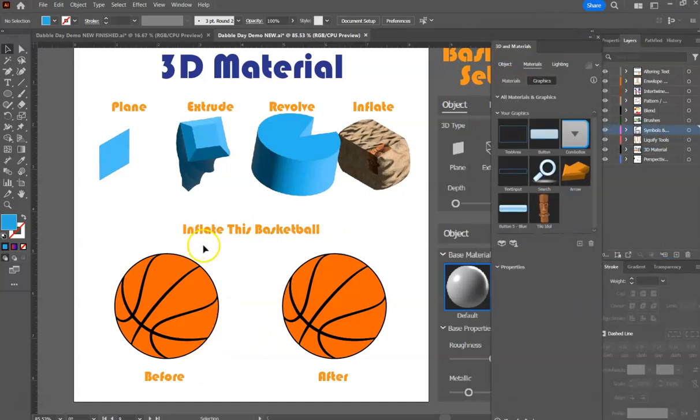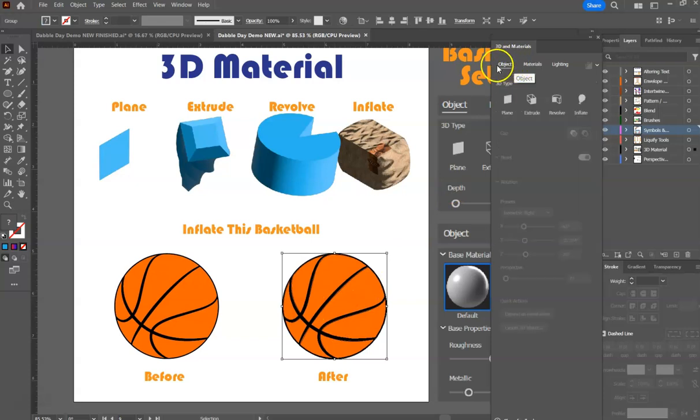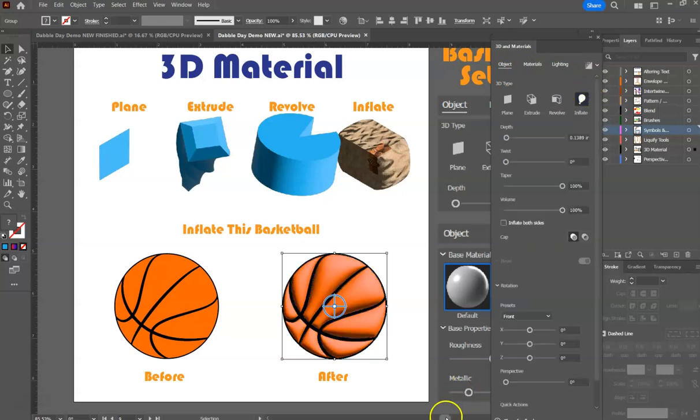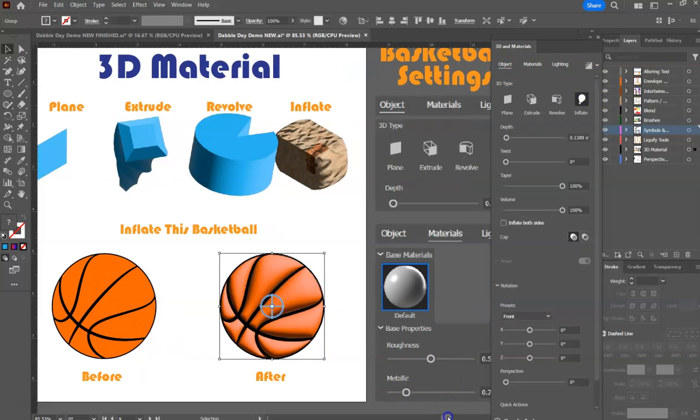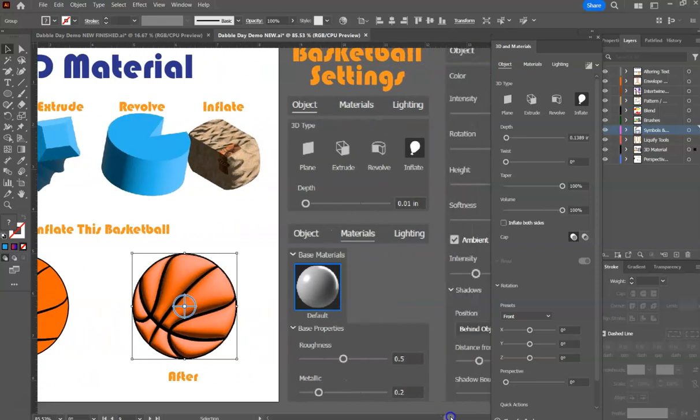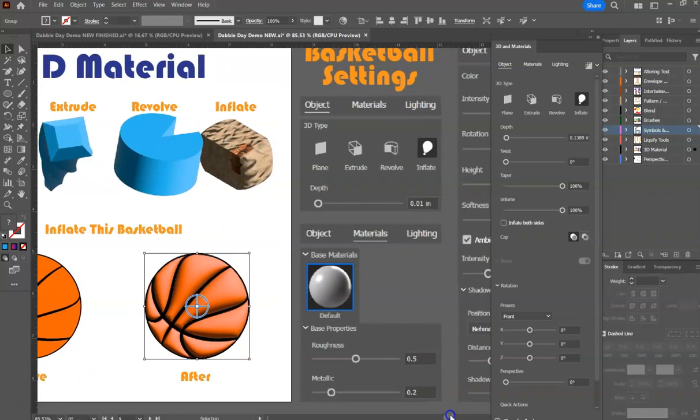I have just a little demo down here of inflating this basketball. So it's a flat 2D picture that a lot of you in Illustrator wouldn't look anything crazy, but I'm going to select that, and now we're going to go to the Object tab. Before we go too far, I already did this tutorial for you, and I put screenshots over here just to help us. So as far as inflating it goes, we are going to set the depth to 0.01. And we're going to leave this other stuff alone.